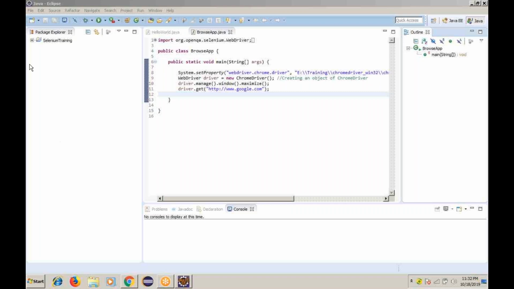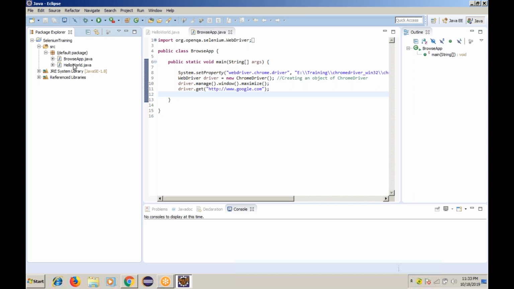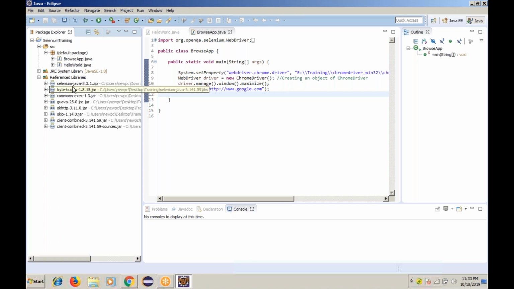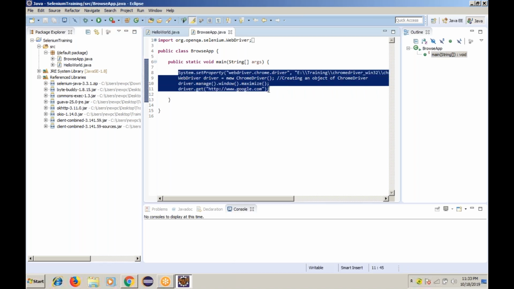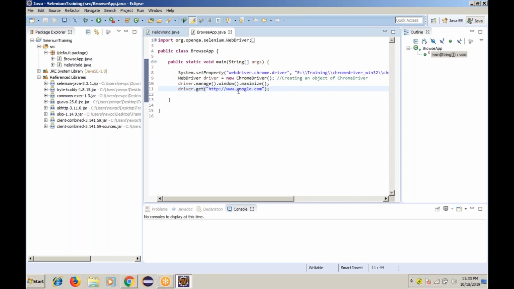In our last lecture, we showed how we wrote a Hello World Java program, and now, along with Selenium, there is a reference library for Selenium Java showing 3.3.1. That is a version of the Selenium API WebDriver, and here is a simple Java program in which I have written 4 lines. I am just going to define what all these 4 lines are.